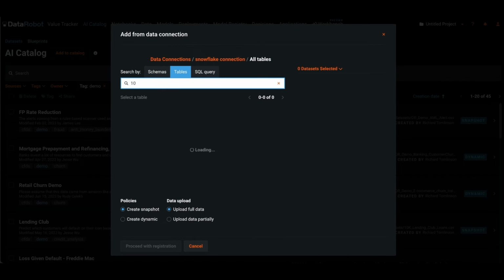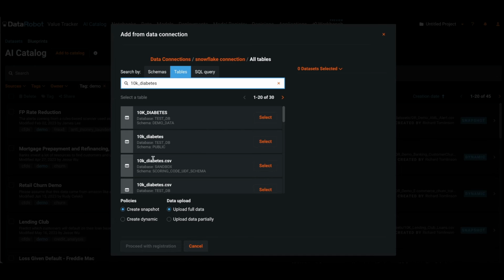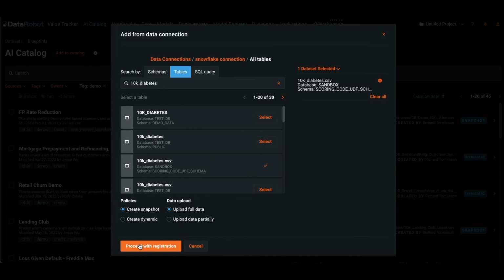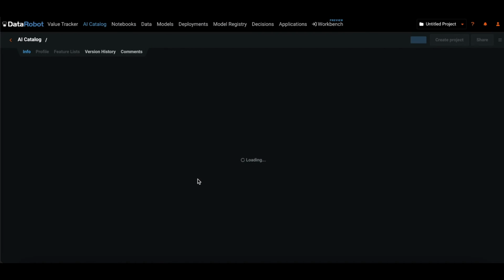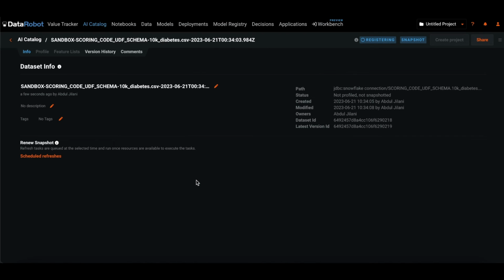Let us select a table. DataRobot is fetching the tables, and now we can select the table and proceed with registration. We are currently creating a snapshot, and it will be a static snapshot, but we can also create dynamic snapshots that can be scheduled. So here it is registering the table.